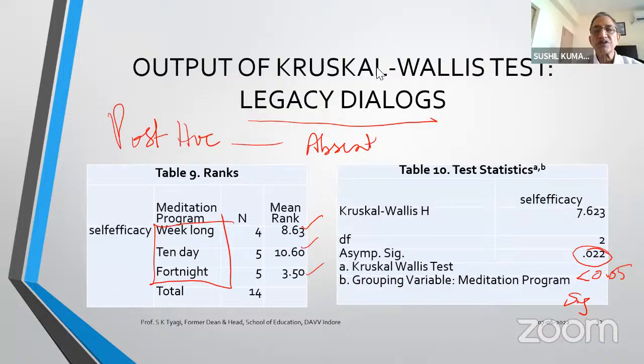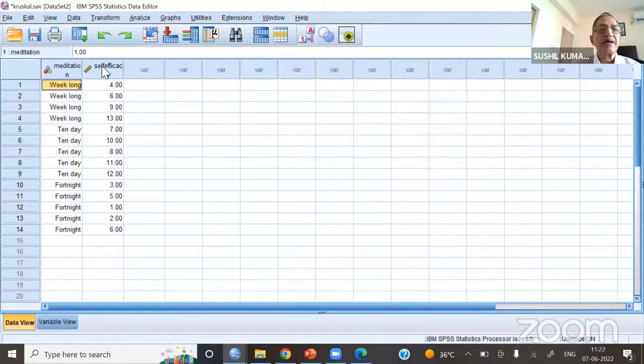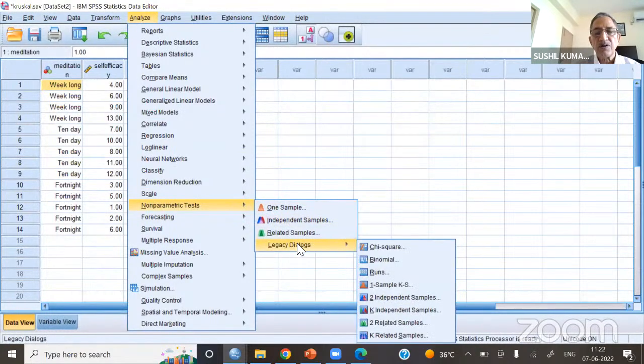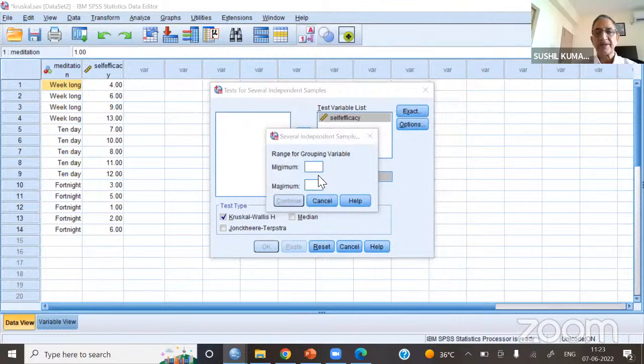Can you perform the legacy dialog test once more? This is the data. Analyze, non-parametric, and legacy dialog. In legacy dialog, you have chi-square, binomial, runs test, one-sample KS, two independent samples, K independent samples. So we want K independent samples. It will appear like this. You have to supply your test variable. Self-efficacy is the test variable, and the grouping variable is meditation. It says define meditation. So we define how many groups are there? 3.